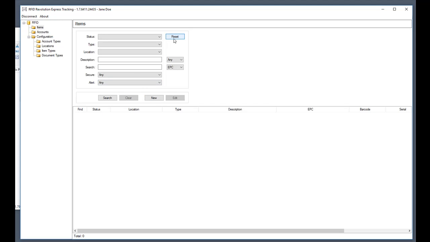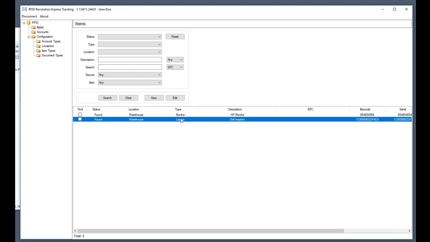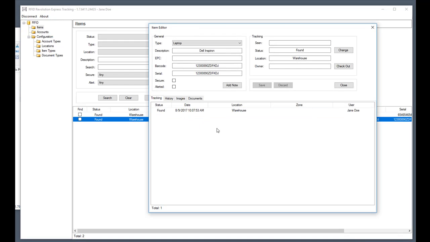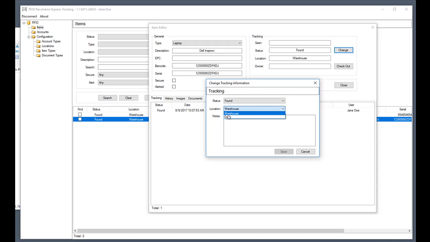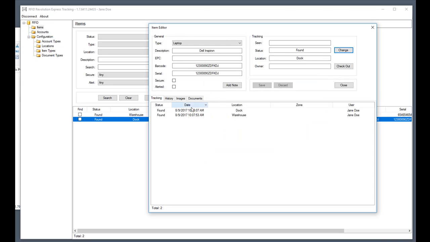And again, any item that's in the system, you'd be able to double click it. It'll pull up this information so that you can look at the tracking, history, images, or documents for that item. As the item moves through the system, either through your fixed readers or being inventoried with a handheld scanner, this tracking and history tabs will start filling in with additional information. And to show that, I'll go ahead and track this to the dock so that we can see another record. Most recent by default is always going to be at the top. That should be the current location as well as over here.